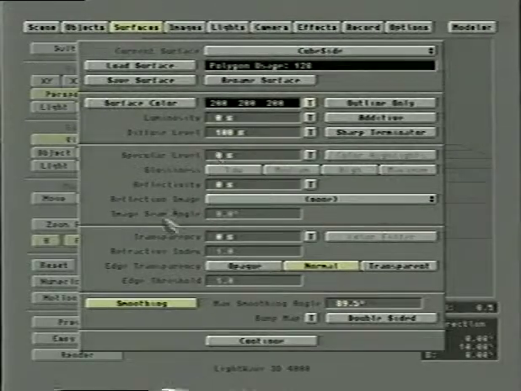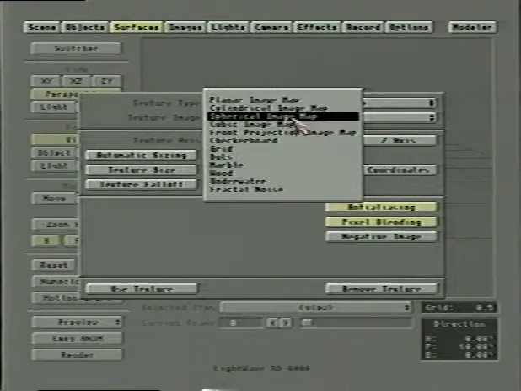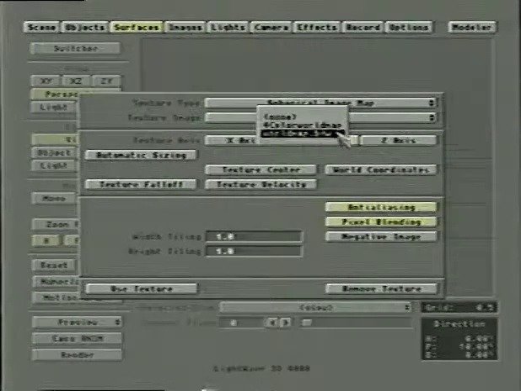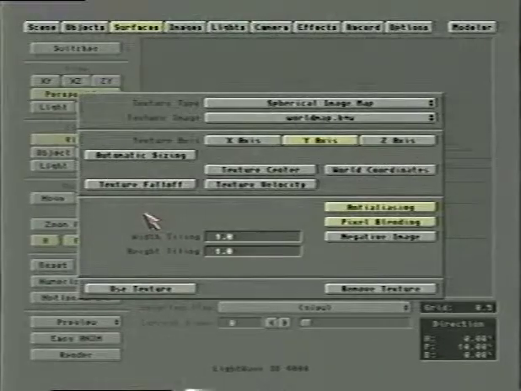So let's just add that, and we'll go to Surfaces, and we'll go to Transparency, go to Texture, and again we're doing the same thing, a spherical image map, except now we're picking the black and white version, automatic size. And because we're using the black and white version, any areas that are dark are going to show up as invisible, and areas that are light are going to show up as visible. If we wanted to switch that, we just use the negative image button here.